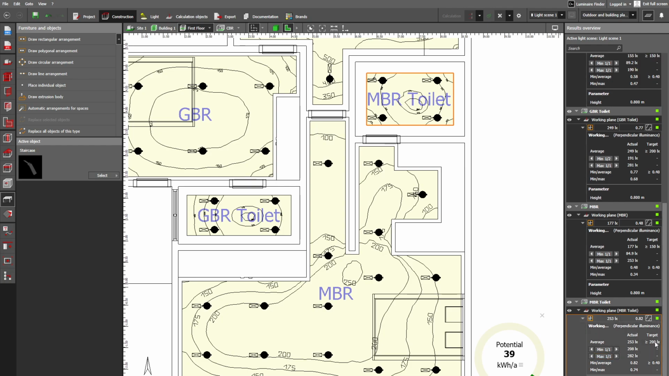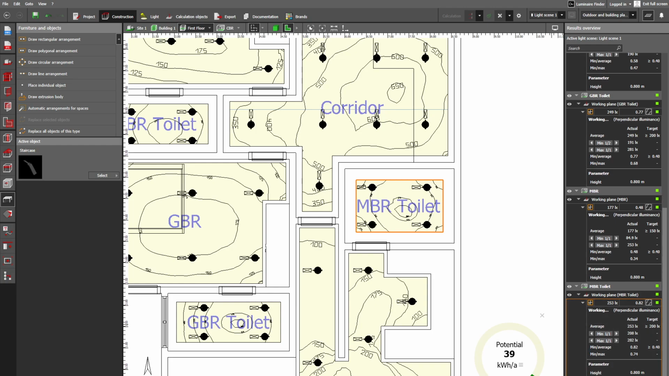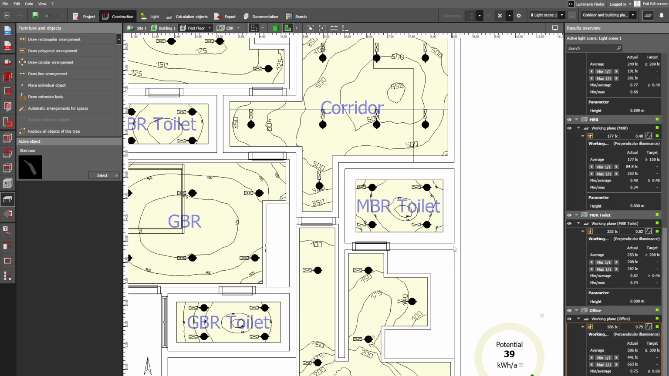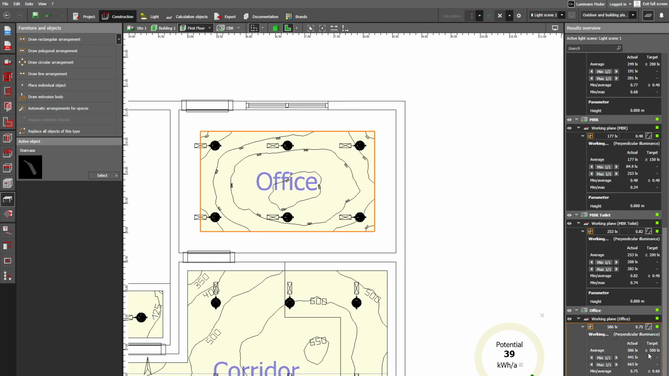Then coming to office. In the office, required lux level is 500, because there will be detailed work, writing, reading. 500 lux is required. Provided is 586. Spread is 0.75, which is pretty good for an office, which requires 0.6, but we have given 0.75.